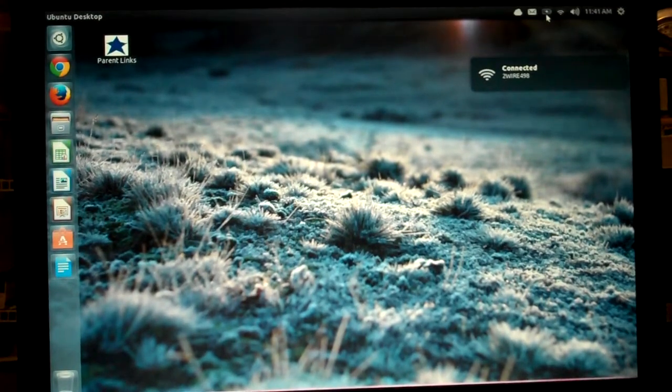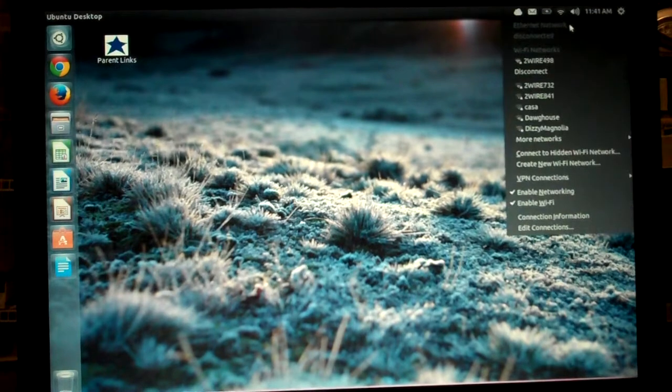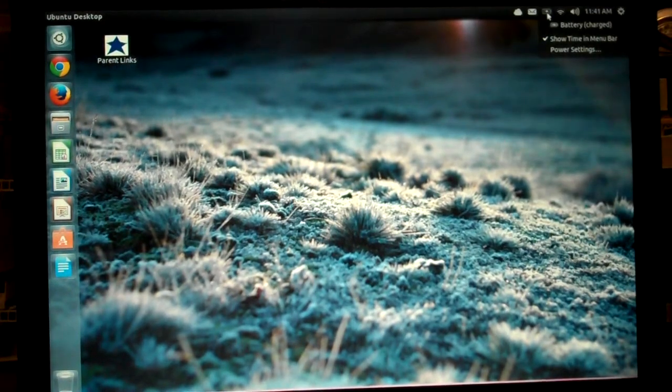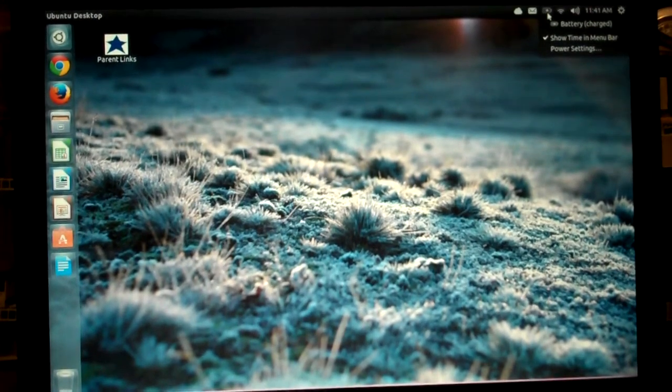This icon here is for your battery. It's letting you know that it's charged, and the little lightning bolt there means it's plugged in. I do have the power adapter plugged in.